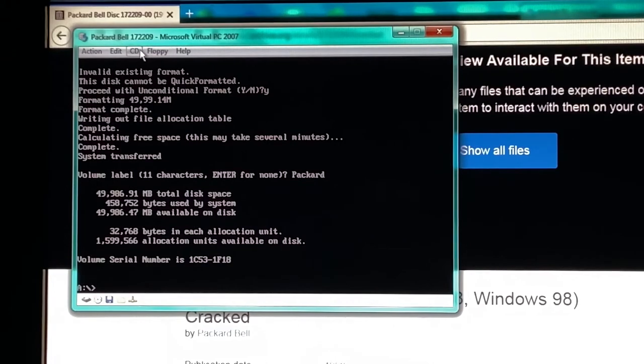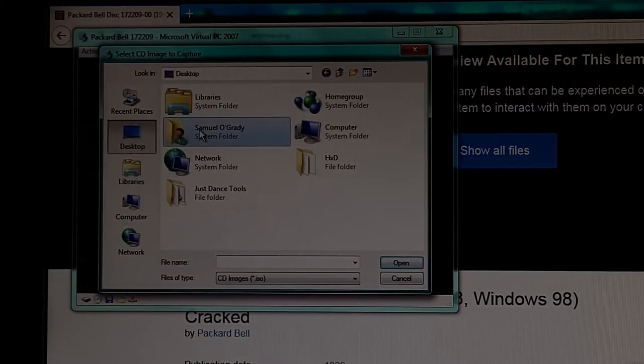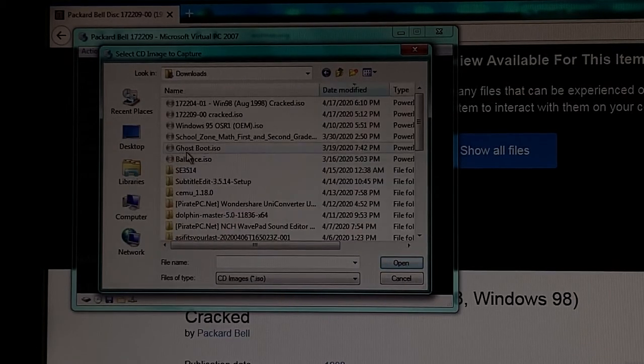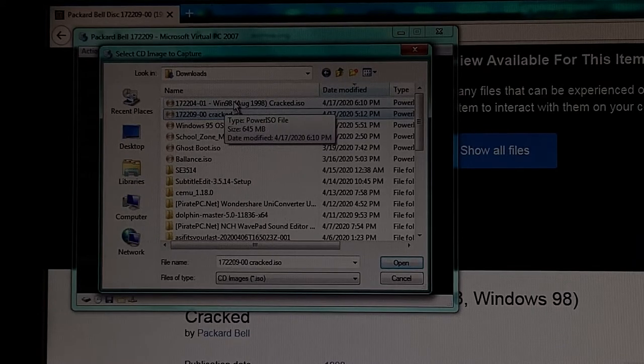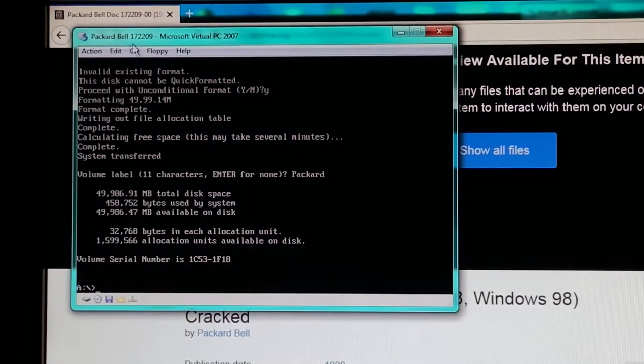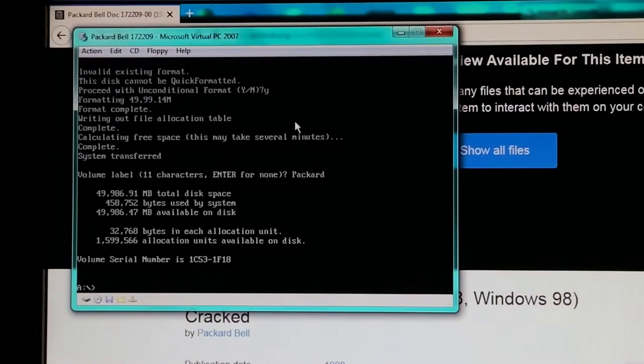So, we're good to go here. Let me head into my downloads and pop this one in. The other one actually does not have the proper video drivers. This one actually does, so I'd prefer that one. And I do not think we need the floppy anymore, so let's release it and send Control Alt Delete.